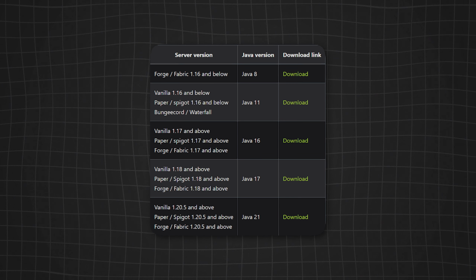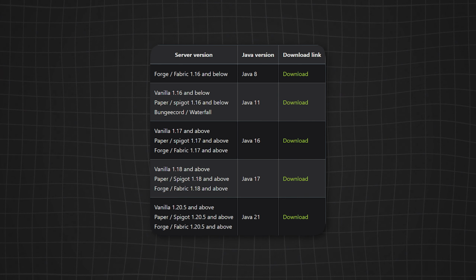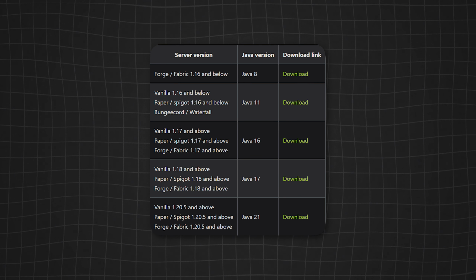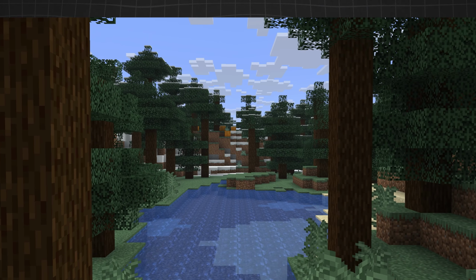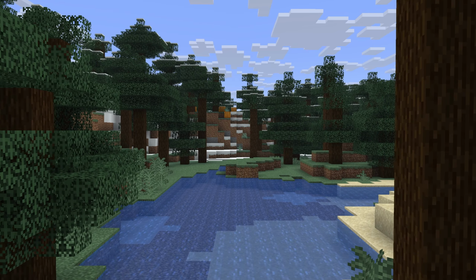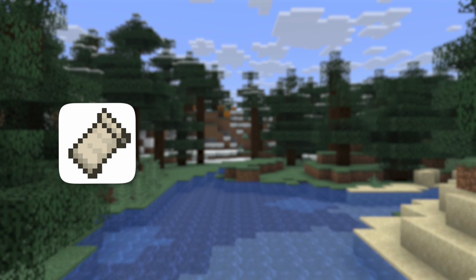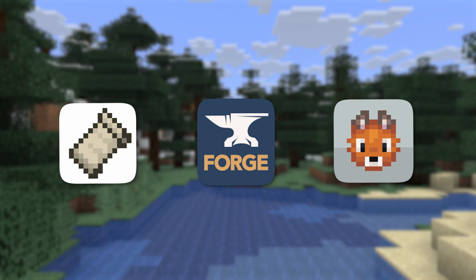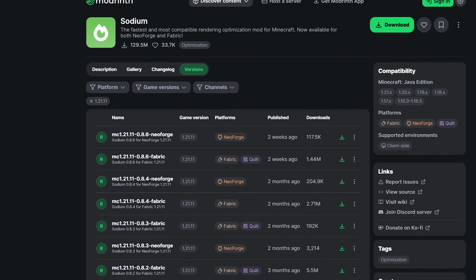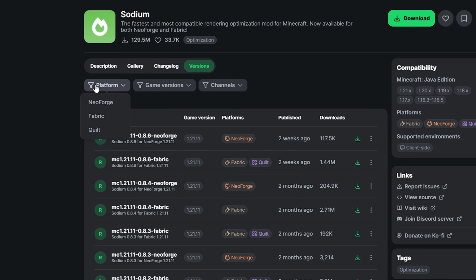Sometimes your Java might also be outdated, so make sure to check which version of Minecraft requires which version of Java and install that. Next we need to pick a mod loader that we want to use to run the Minecraft server. The most popular ones are Fabric, Forge and NeoForge. To know which one to pick, check out the mods you want to play with. Pick a loader that is supported by these mods. For this tutorial I'm going to pick Fabric.